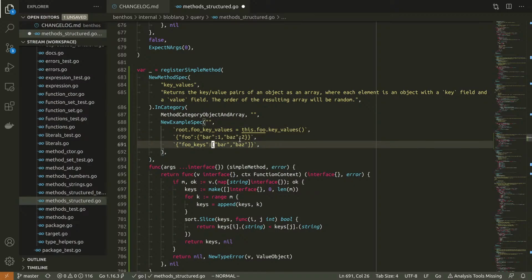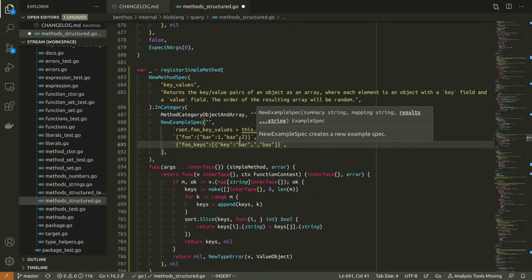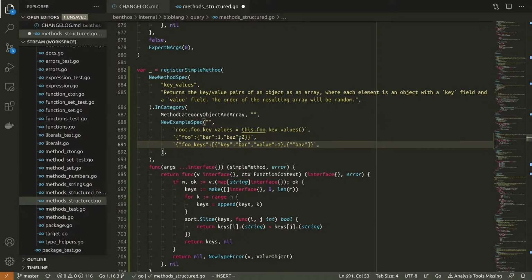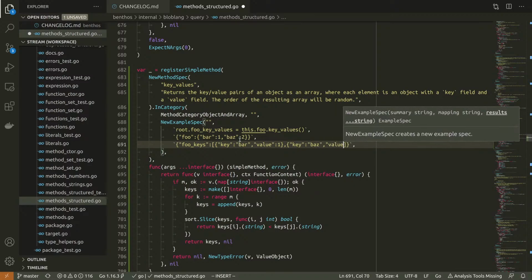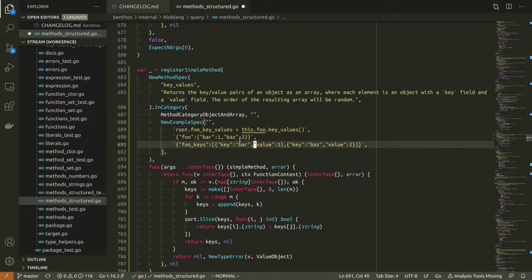With this example, we would end up with two objects. The key for the first one is bar, and the value is a number 1. Similar here, the key has value 2. Yeah, I believe that's what we would expect here.